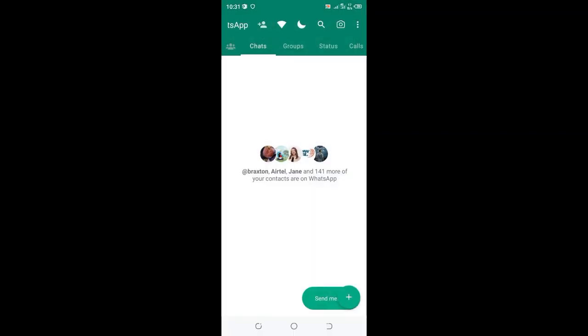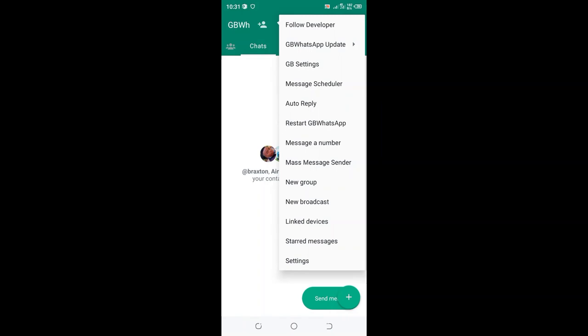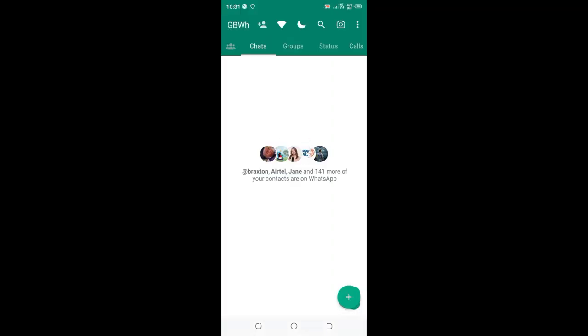And after that, you can just restart the GB WhatsApp to update the settings. And you have solved the problem of single tick only showing in GB WhatsApp.